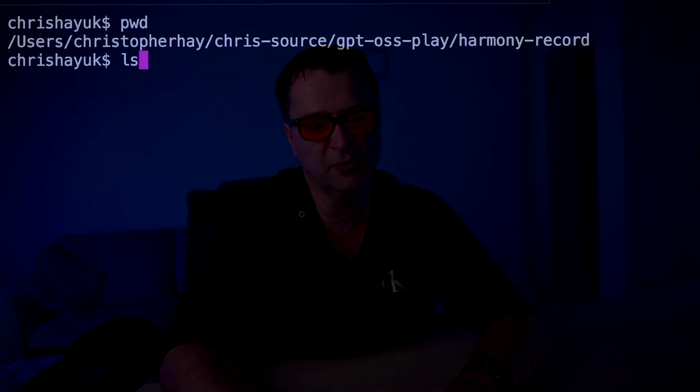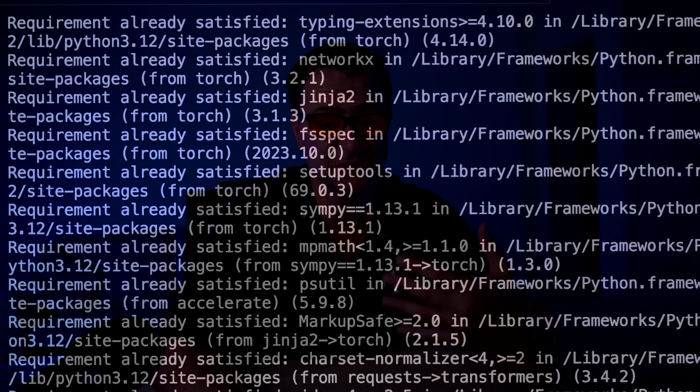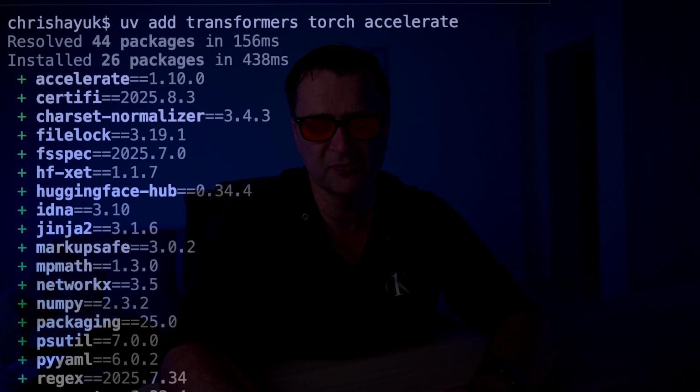Now, as you can see, I'm in a folder called Harmony Record. There's nothing in there. To get started, there are a few libraries you need to install: Transformers, Torch and Accelerate. You can just do that with a pip install, and as you can see, that works. Now, I like running uv on my machine. It's just easier to manage my virtual environment. So I'm just going to do uv add transformers torch accelerate, and that will install them within the virtual environment. But you can easily just use pip. In fact, if you're using Google Colab, just do that.